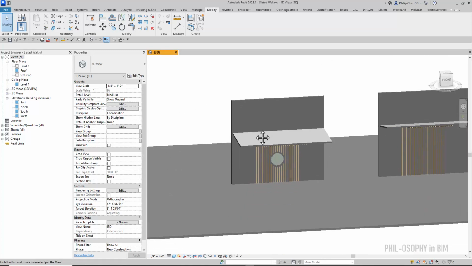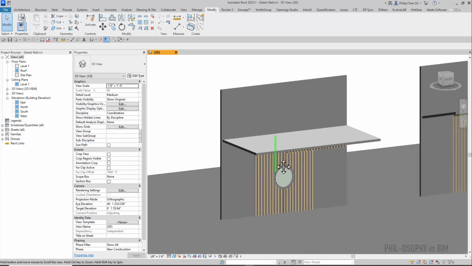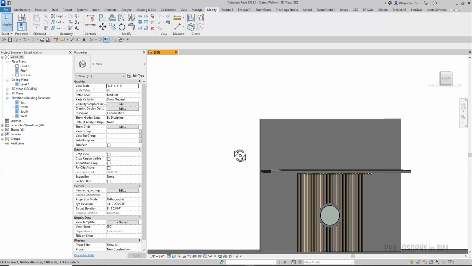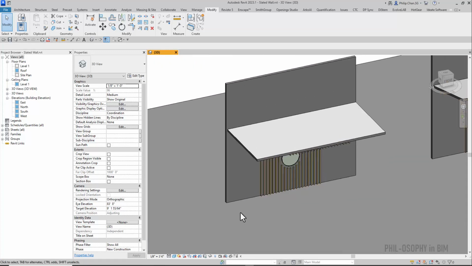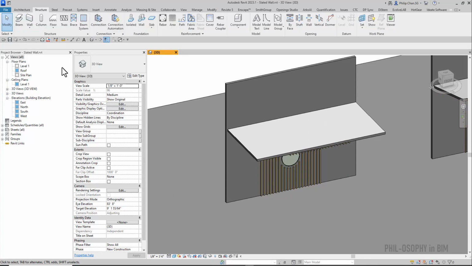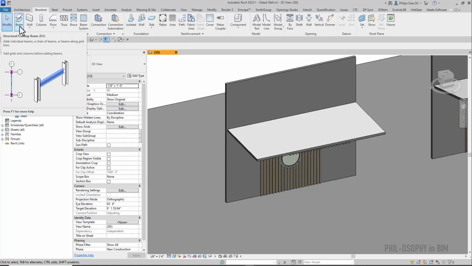Okay, so I have an example here. These are the things that I'm using the beam system to model. So let's talk about what the beam system is. Beam system is actually a structural tool under the structural tab right here. In order to use the beam system, you will have to have at least one beam, which is a structural framing family, loaded into your project. So let's look at the beam family that we have here.